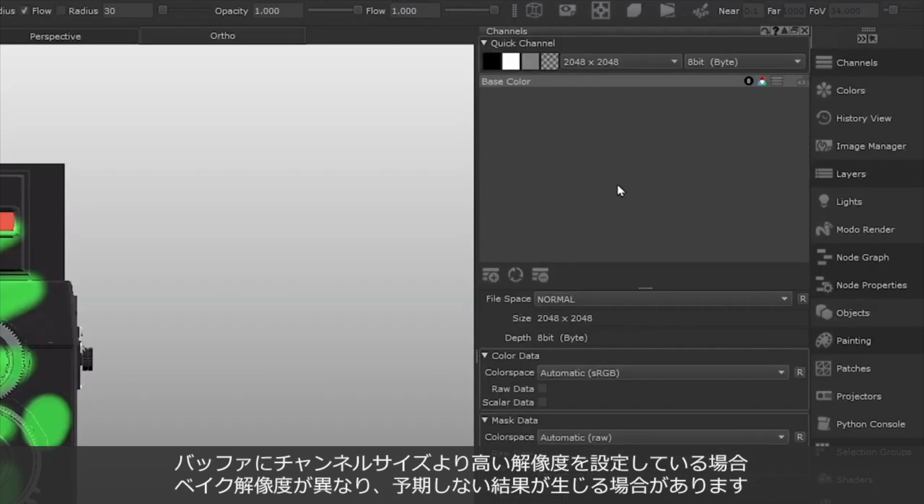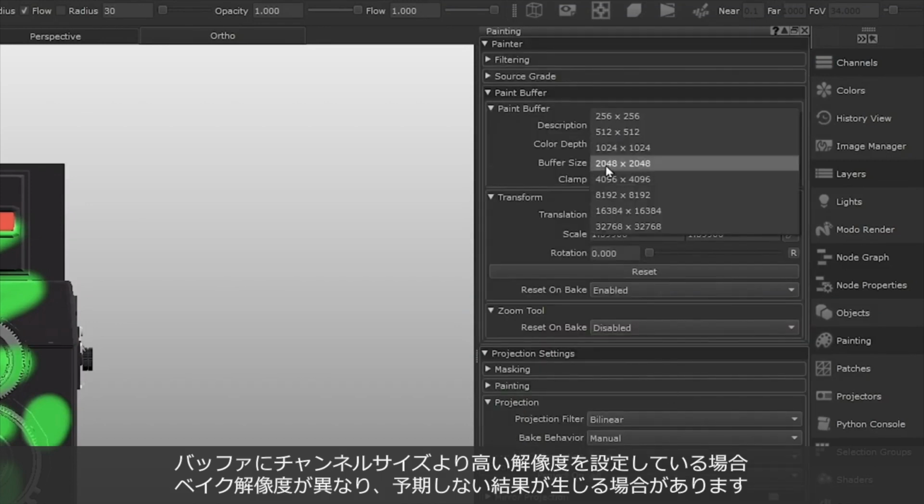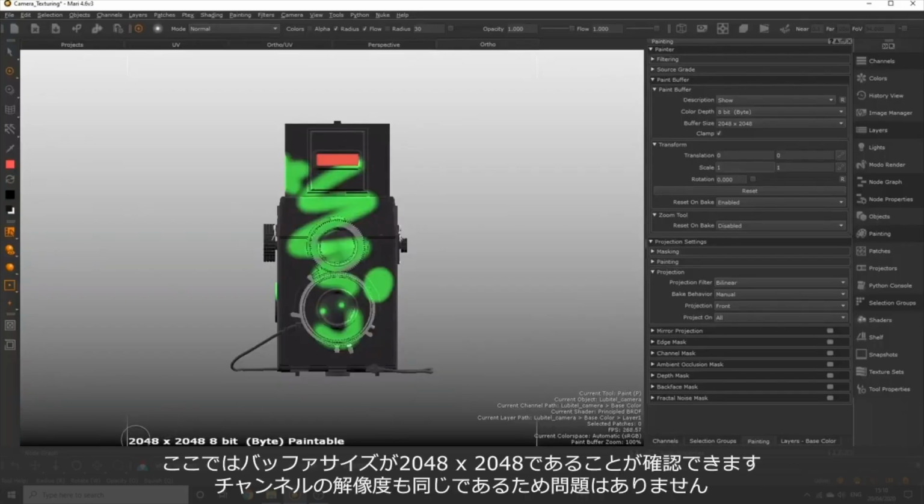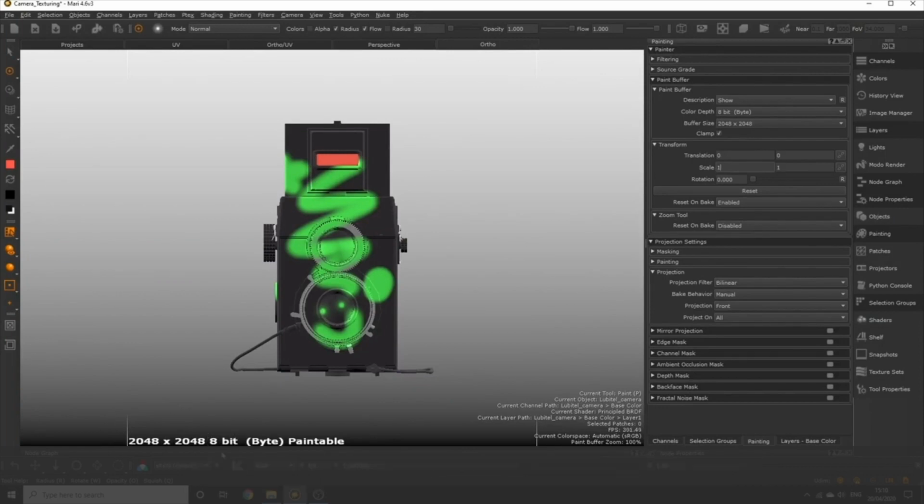If we have a higher resolution set in the buffer size than what our channel size is, then we're going to have unexpected results with our painting, because we will be painting at higher resolution than what we are baking down to. We can see in the viewport the buffer size is 2048 by 2048, which is the resolution of the painting we'd be doing on the buffer, and this is also the size of our channel, so that's fine.